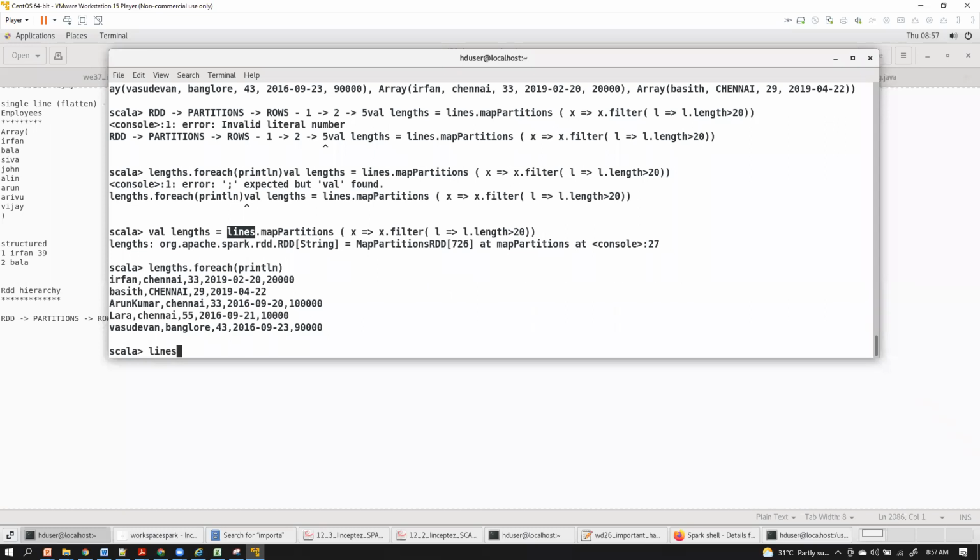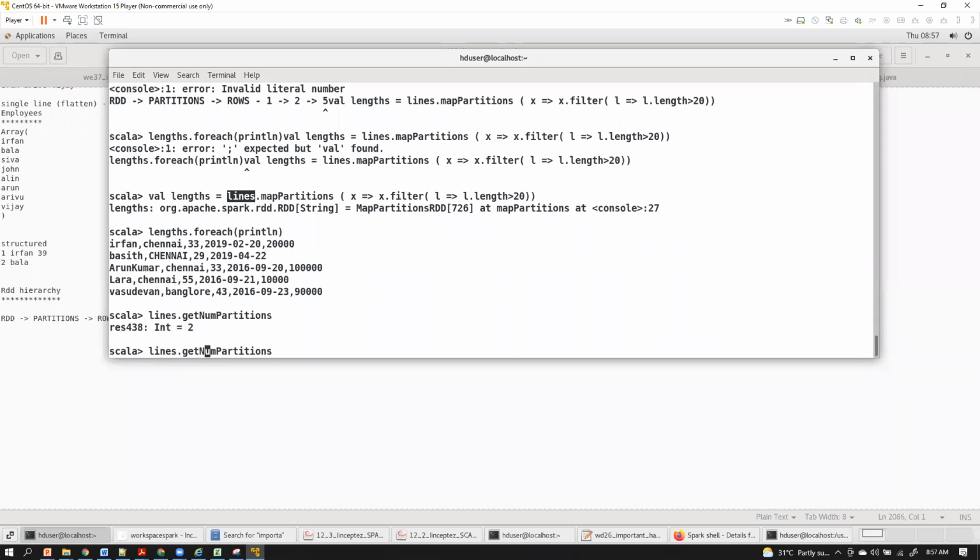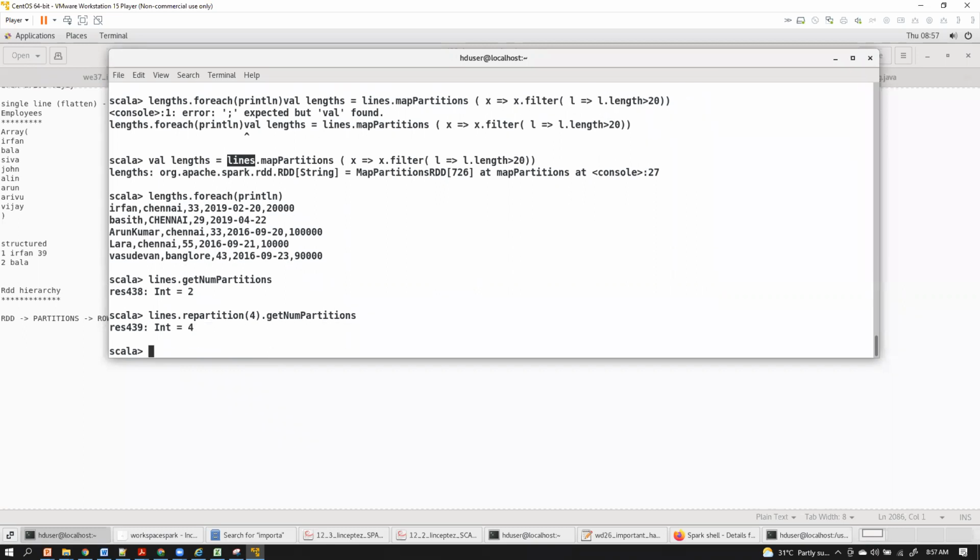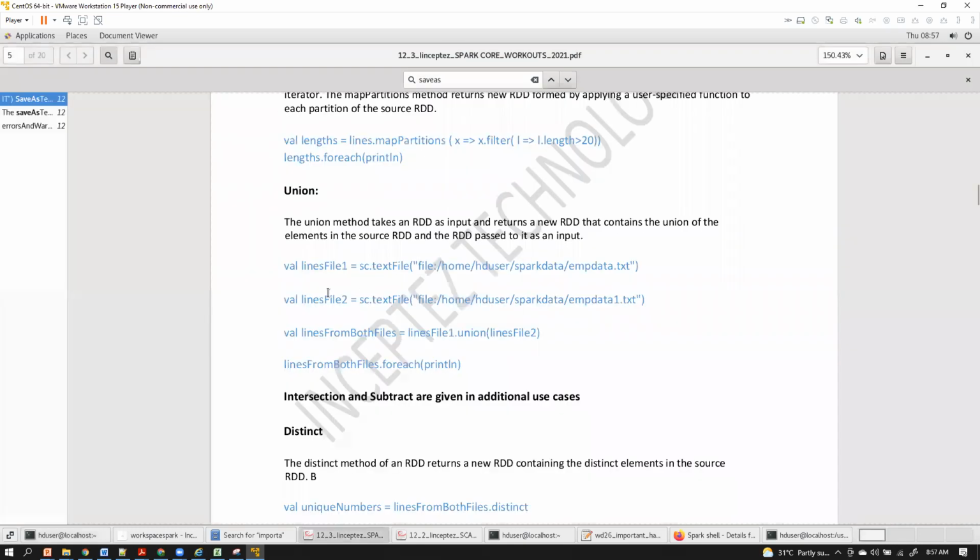If we go with get num partitions, it is going to show 2. Now the map partition will run how many times? In the earlier case, how many times did the map partition run? 2 times. Now the map partition is going to run how many times? 4 times. You can control it that way. Got it? Yeah, that is how we can control.